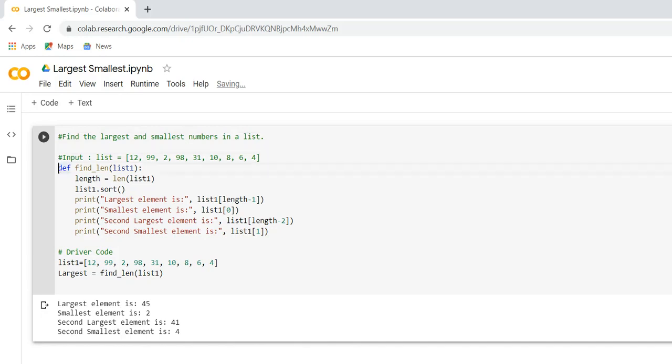I started with a function using the def keyword. Find underscore length, this is my function name. My input is a list, list one. This is the input I have. So here you can see I'm adding my input as list one, and my function name is find length.